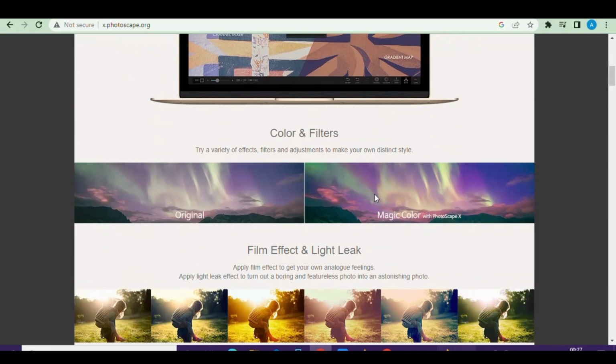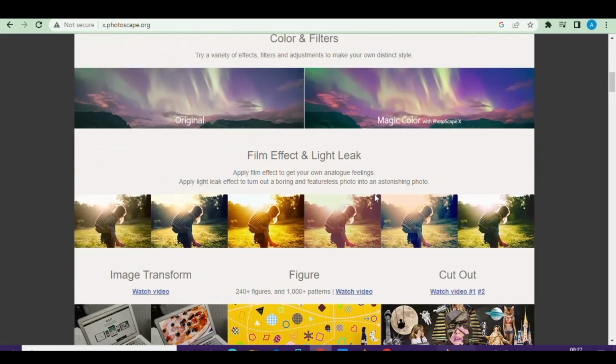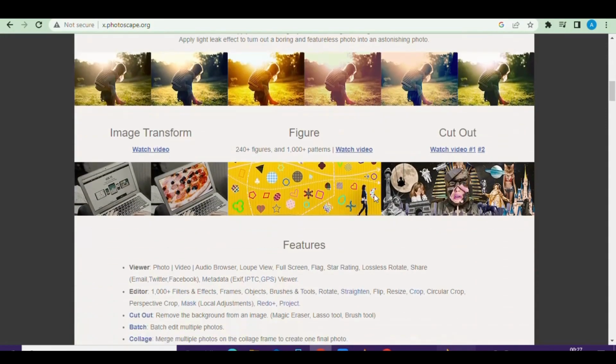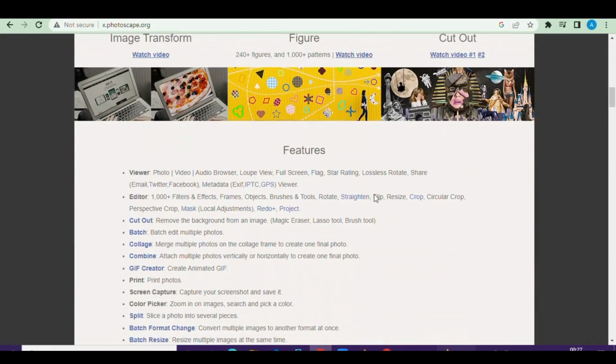If you're running Windows 10 or on a Mac, you will want to install Photoscape X. For older Windows operating systems, you will want to select the link for Photoscape 3.7.